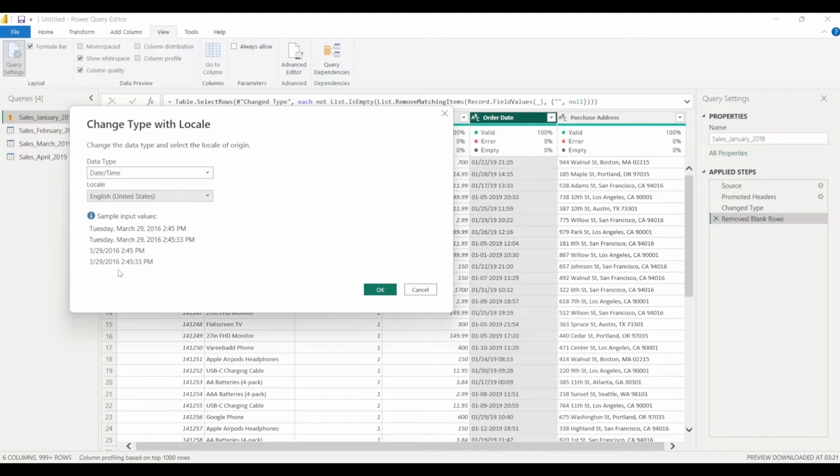The input values should be in the format where month is written first, then date, and then year. So we have that format, and then time is written. We have input values in this format only, and I want it to be in Indian format. So I'll simply click on OK.